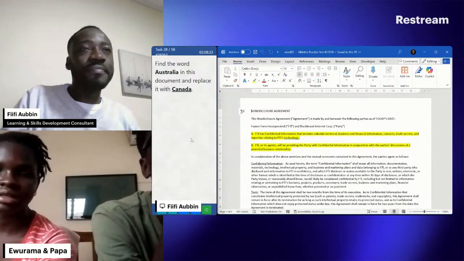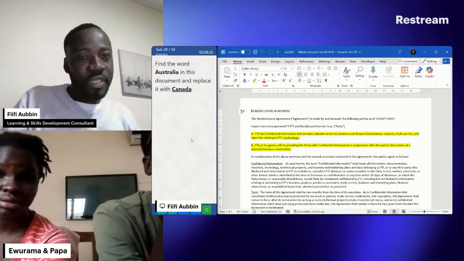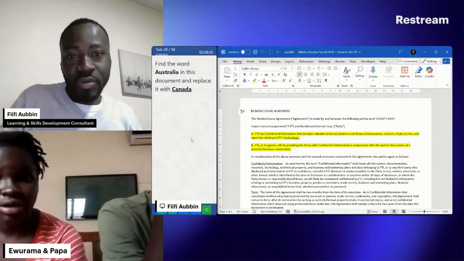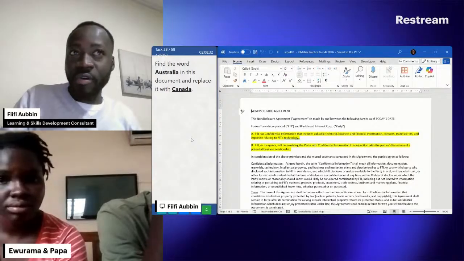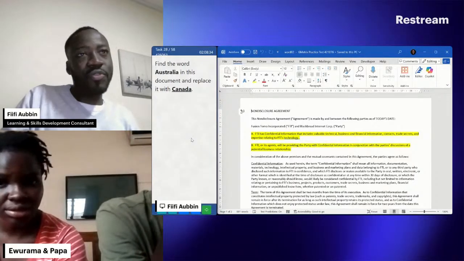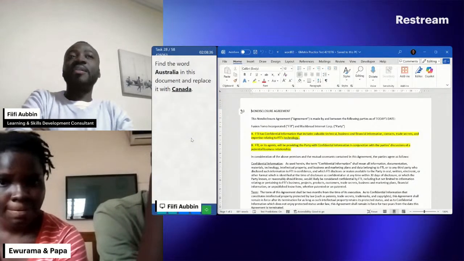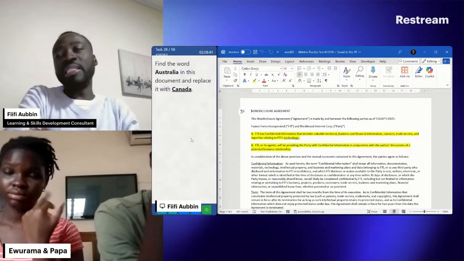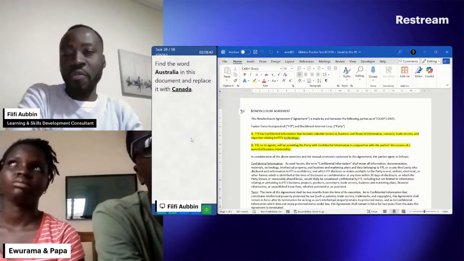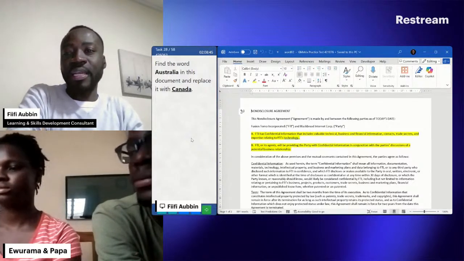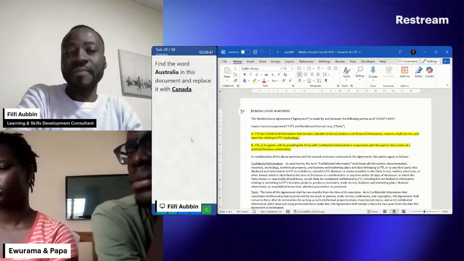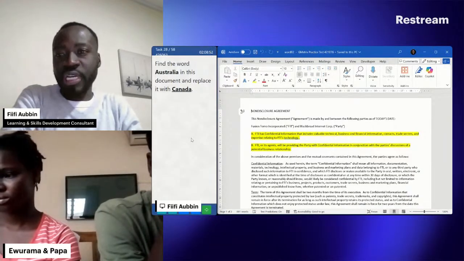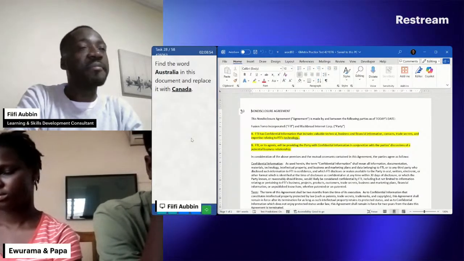I think we can use the spelling and grammar check. Spelling and grammar? No, this has nothing to do with spelling and grammar because Australia has been spelled right and we are just replacing it with Canada. So go through the tabs at your end and let's see where we can find the word Australia and replace it with Canada.